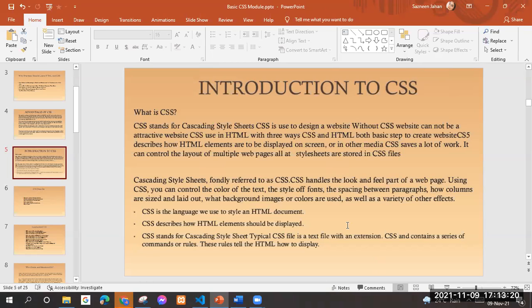So basically CSS works like this, and CSS is the language we use to style an HTML document. CSS describes how HTML elements should be displayed on the screen, I mean on the web page. CSS stands for Cascading Style Sheet, as I already said. A typical CSS file is a text file with an extension, and CSS contains a series of commands or rules, and these rules tell the HTML how to display the content.